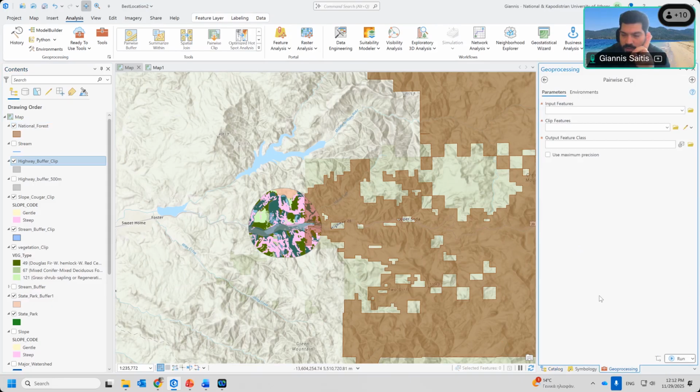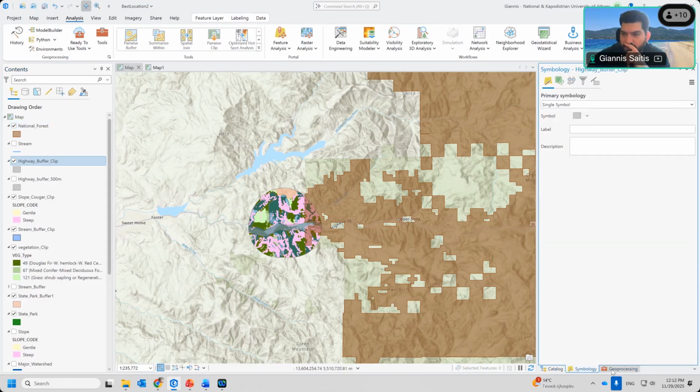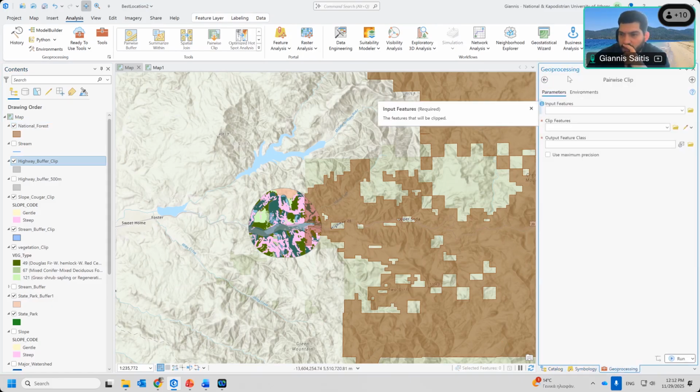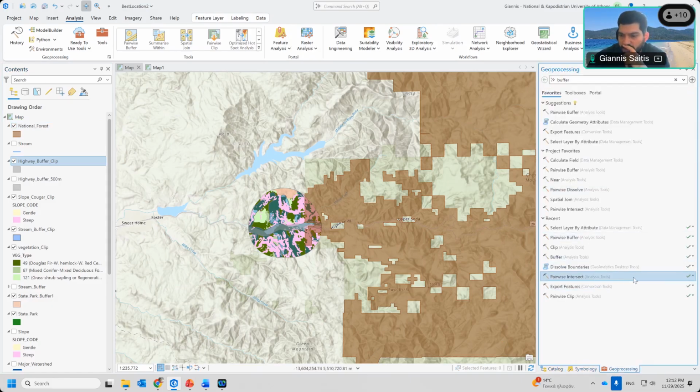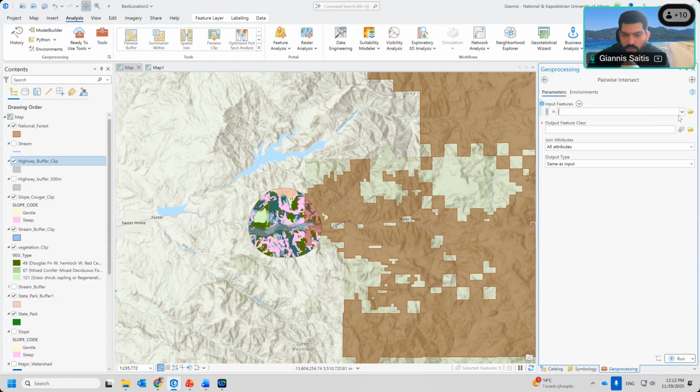No, we will leave that for the end. It's better to leave that for the final step. Okay, let's go back to the pairwise intersect, but we won't use the highway at this point. Okay, let's close that. Good.